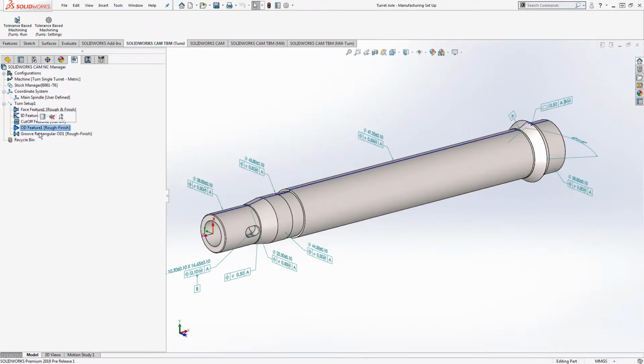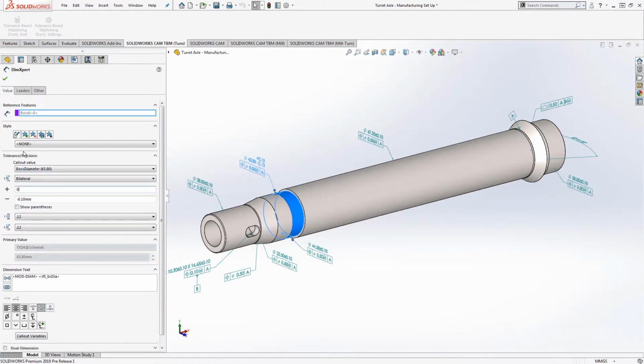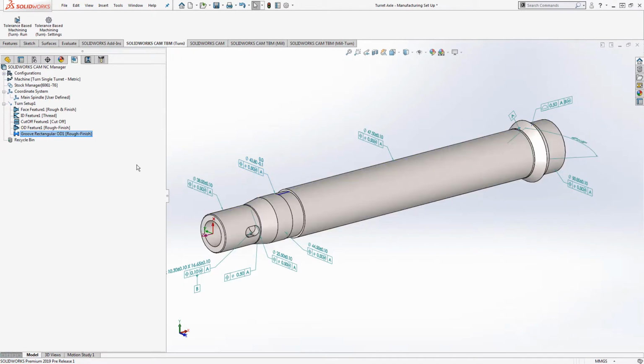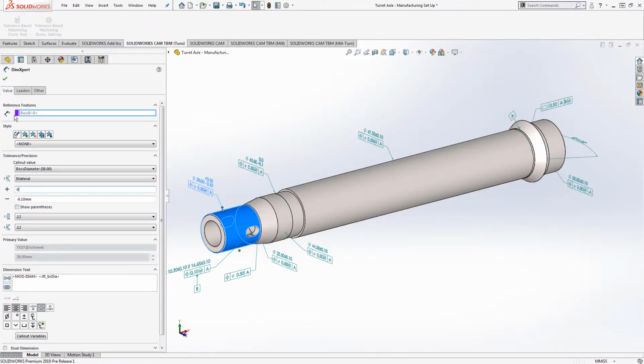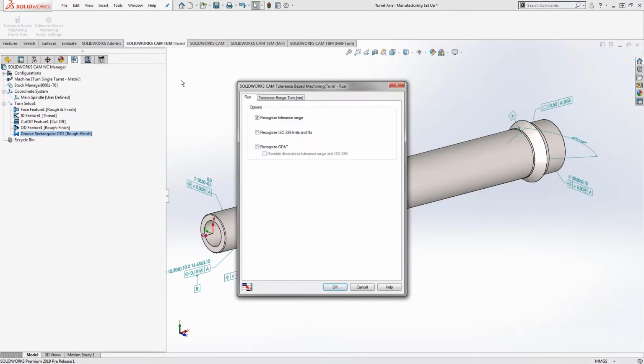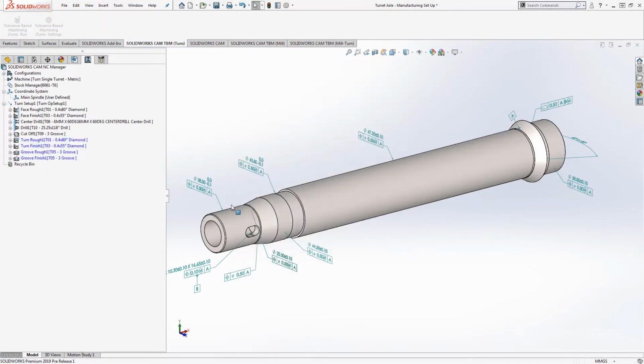We can see that both the OD feature and groove rectangular feature are cut using a rough finish type of operation. However, if we modify this to be bilateral, with the upper bound being 0, making them an undersized feature, this will automatically modify the machining strategy. So if we rerun tolerance-based machining and take a look at the output, we'll see that the operations have changed. Based on the new geometric tolerances, we now have 2 finishing operations for each of these features.